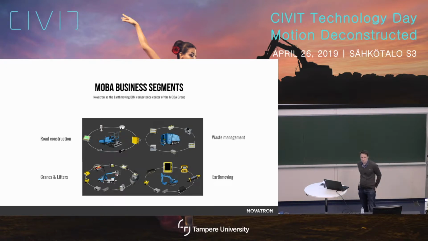The second segment is waste management, where they, for example, supply services so that they can automate the billing procedure for waste management, so that you don't have to pay for the empty bins that the waste collectors come and empty, but you only pay for the amount of waste you actually produce. So they include measuring how much waste has actually been produced.